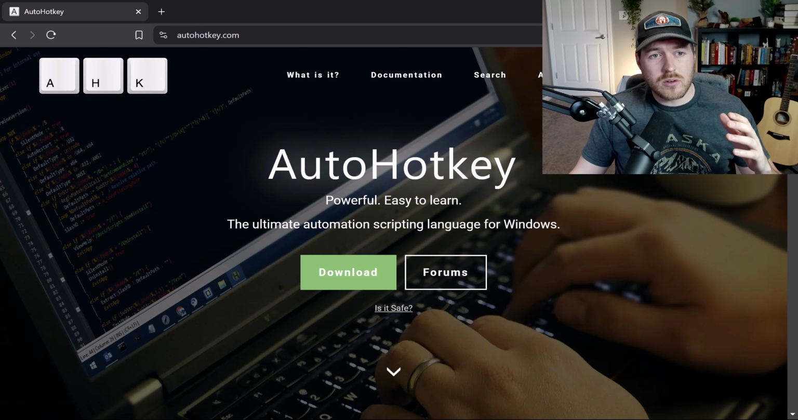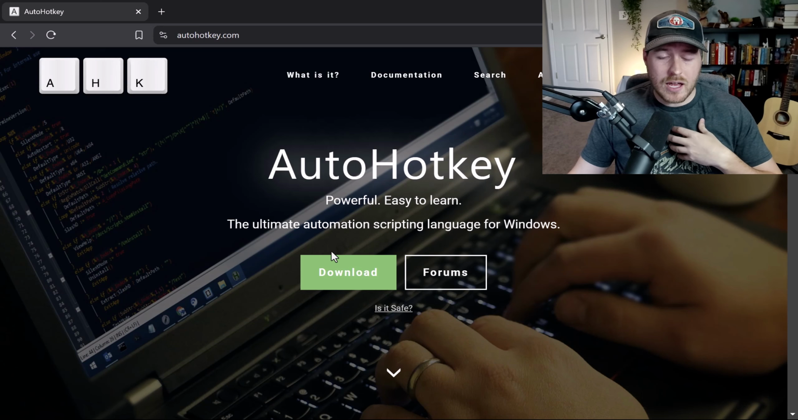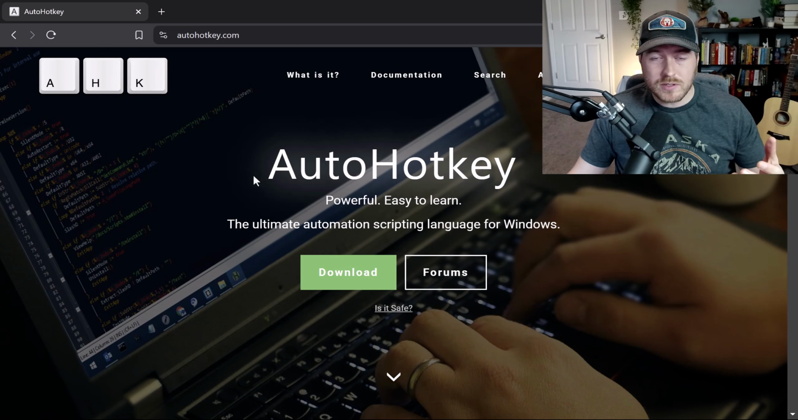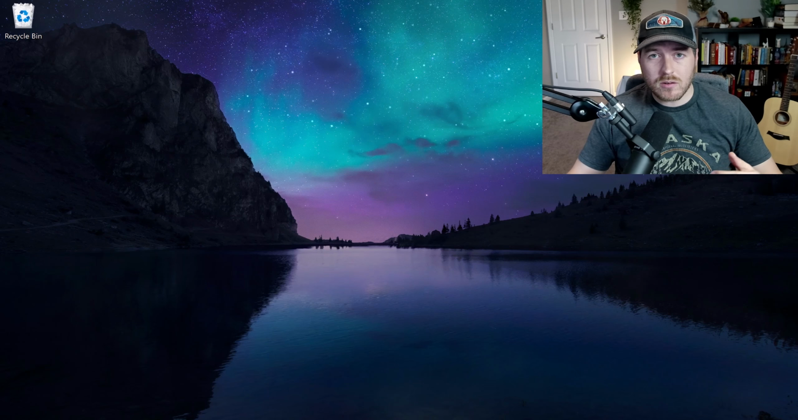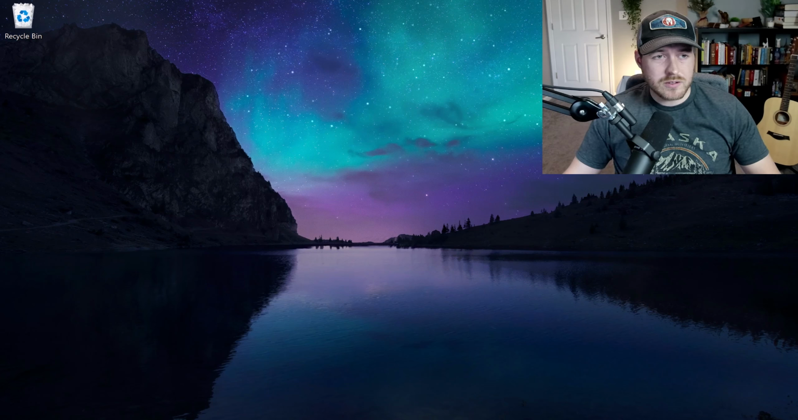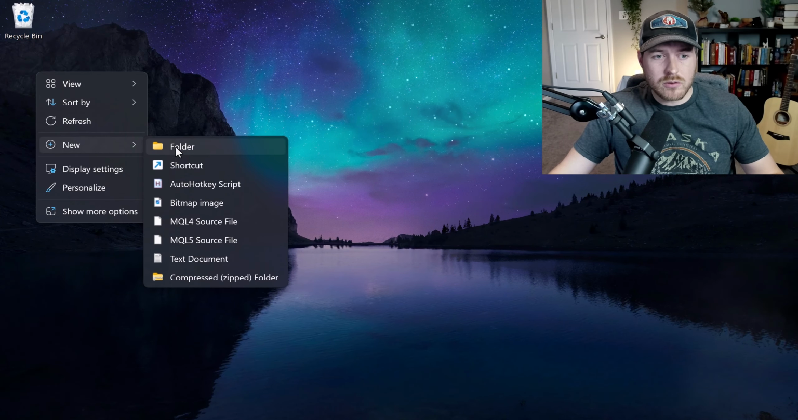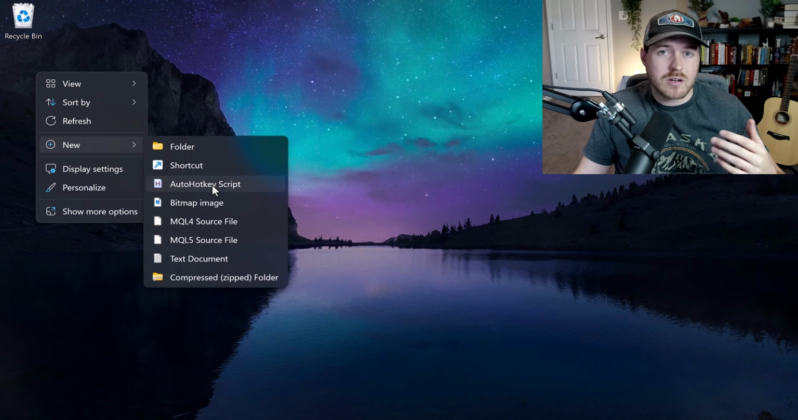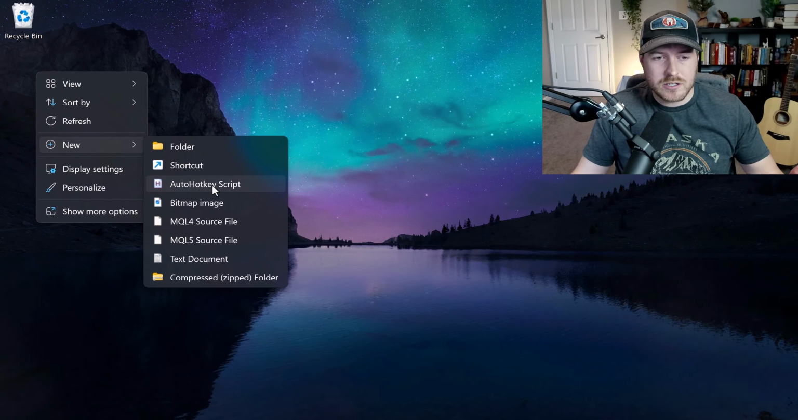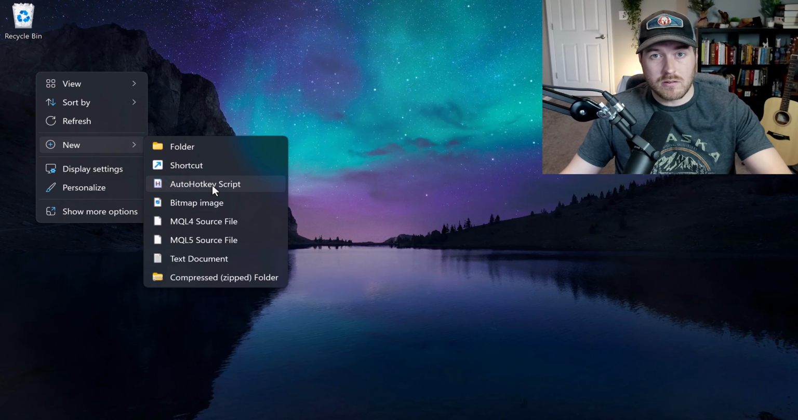All you need to do is go to autohotkey.com and then go to download and download the setup wizard to install it on your system. Once you get it installed, we need to make a script. To do this, you can go to any folder on your file system or just go to your desktop and right click anywhere. Once you right click, we need to go to new and then we need to select AutoHotkey script. If you don't see this, you may need to restart your computer after doing the installation and then it will show up when it gets restarted.